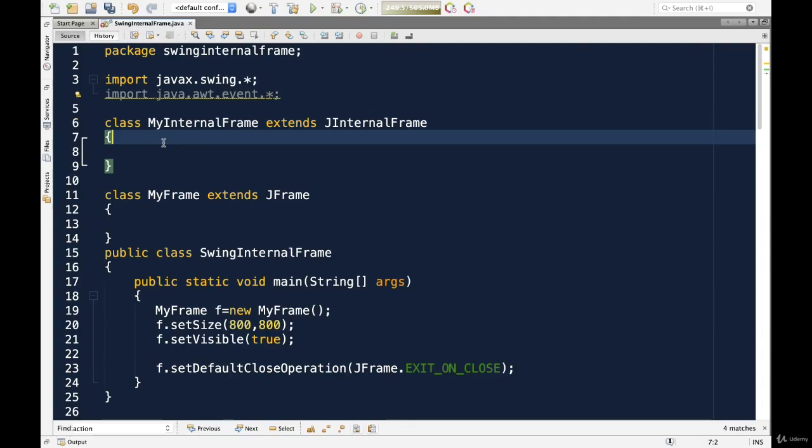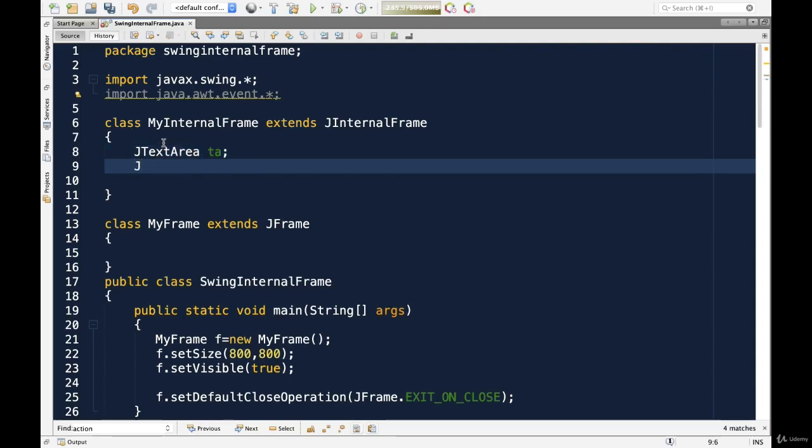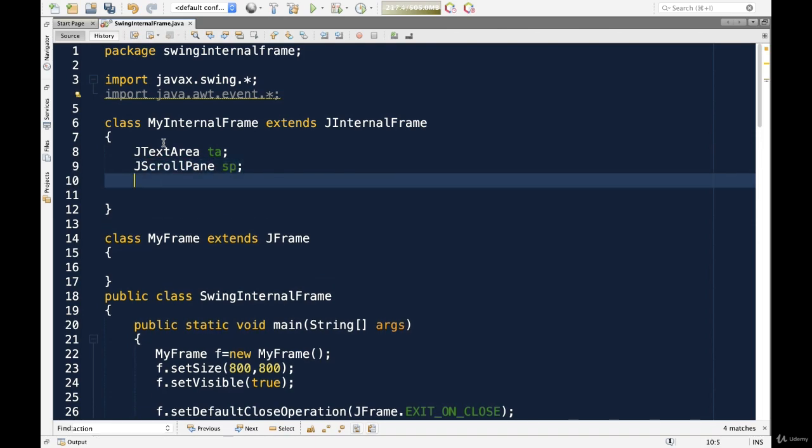So inside this, what are the things I need? I need a JTextArea, right? So TA, and I need a JScrollPane SP. Then I need a menu also. So the menu I will do inside the constructor only. So next I should write down the constructor for this.